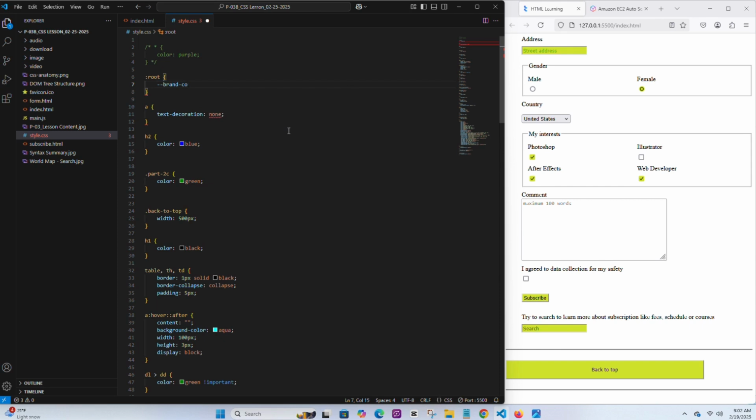This is not necessarily required; any name works. You can say brand color, or you can say primary color. Any name, but for us I will use brand color. But make sure that the dash is important, and the rest you can simply type. To make it a little bit different, I'll call it brand-color. Make sure to add the dash, and that's it.